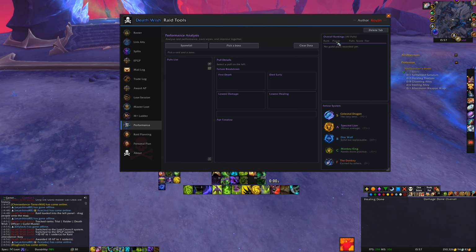This is performance. This is only for guild groups, or at least 80% of the guild. It will show all your pull counts, and you can choose whichever pulls. It will show you who died first, who died early, lowest damage, lowest heal, pull timeline, overall ranking, etc.